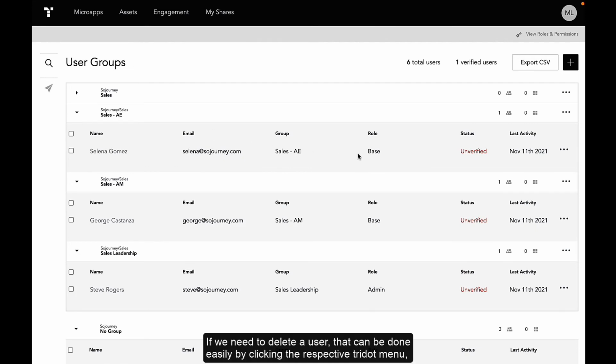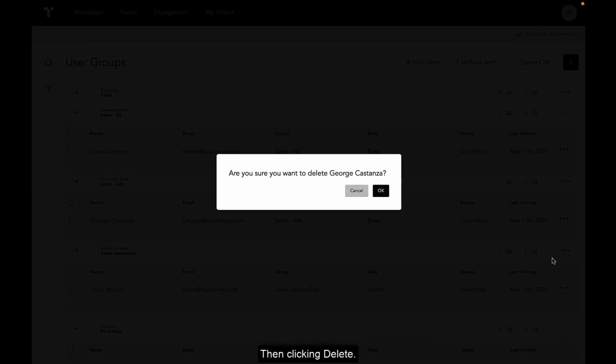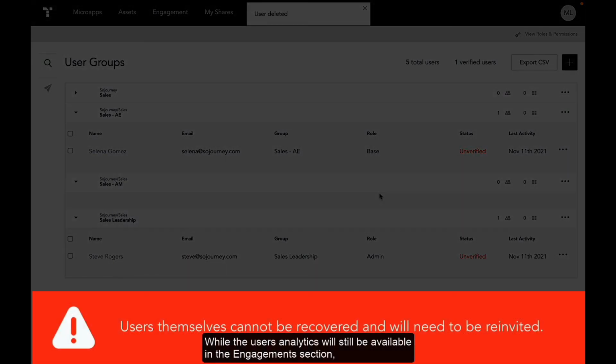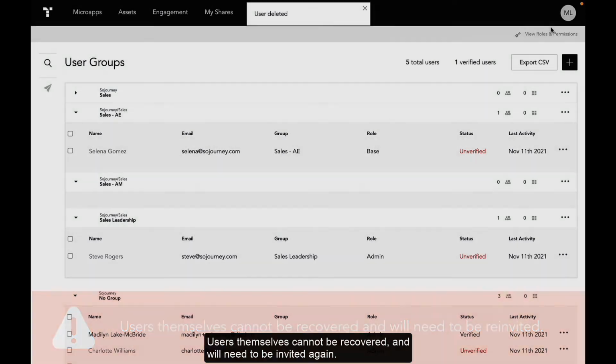If we need to delete a user, that can be done easily by clicking the respective tri-dot menu, then clicking Delete. While the user's analytics will still be available in the engagement section, users themselves cannot be recovered and will need to be invited again.